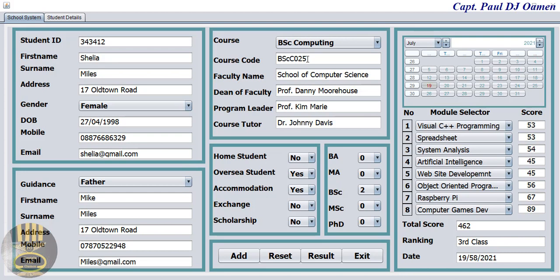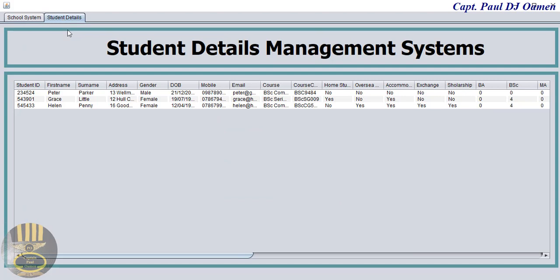Now right here I have some data of Sheila, and here we have the grades and so on. Okay, we have the date. These very dates can always be changed. Supposing we want to backdate it to maybe the 12th, just select 12 and click on results. There we go.